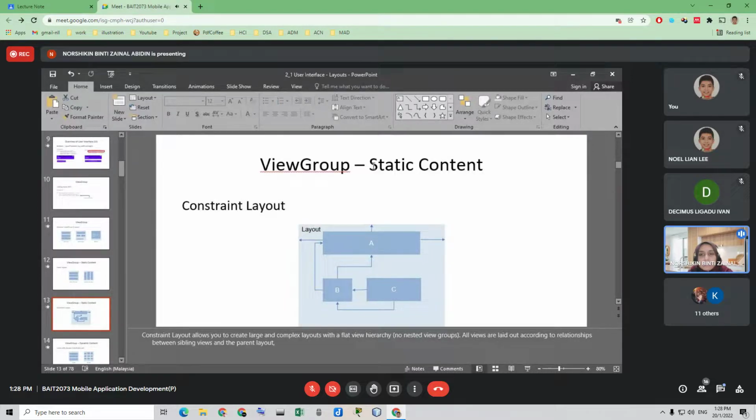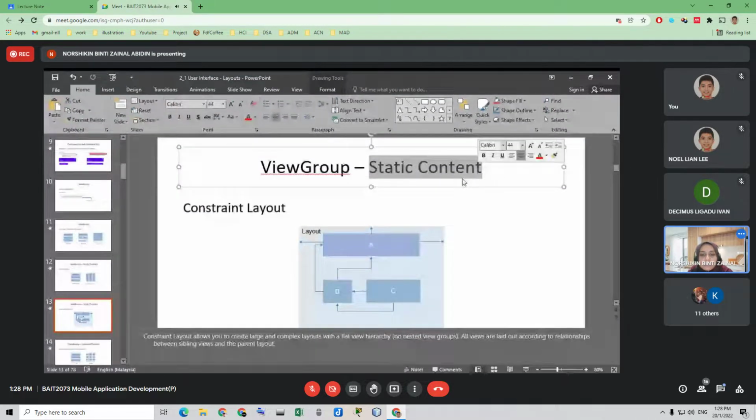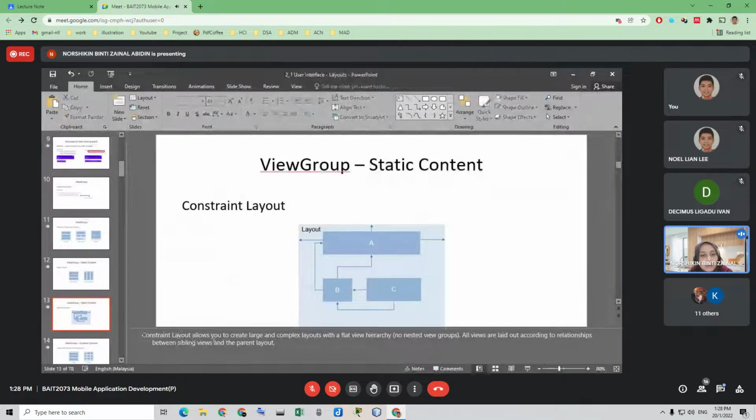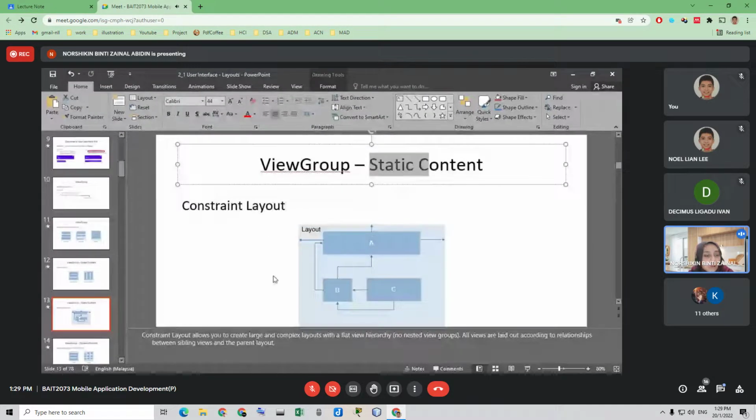Next is static content. Constraint layout allows you to create large and complex layouts with a flat view hierarchy, no nested view groups. All views are laid out according to relationships between sibling views and the parent layout. This one is under static content. We have a different one, which is dynamic content. That one is what we're going to see later.